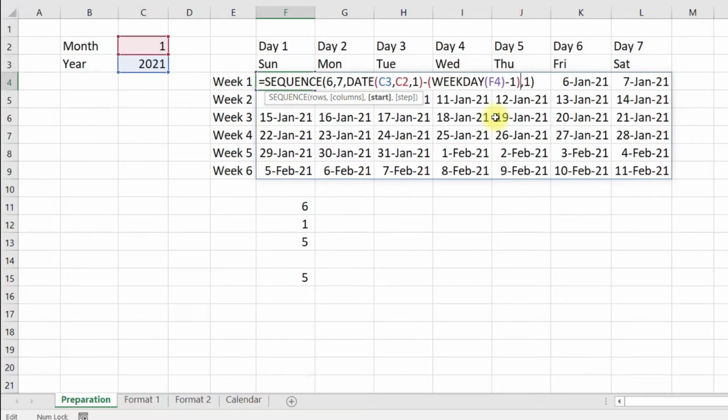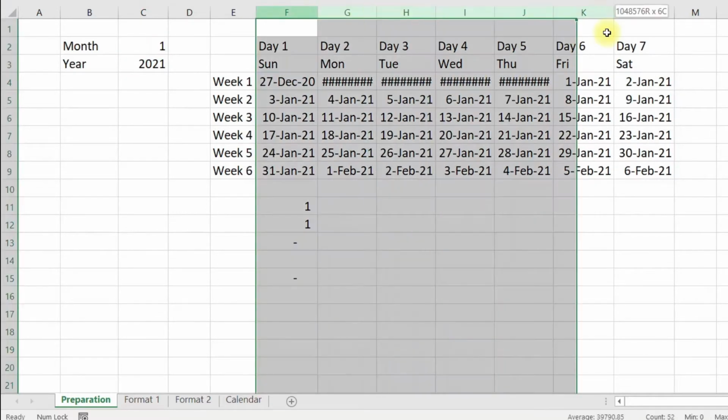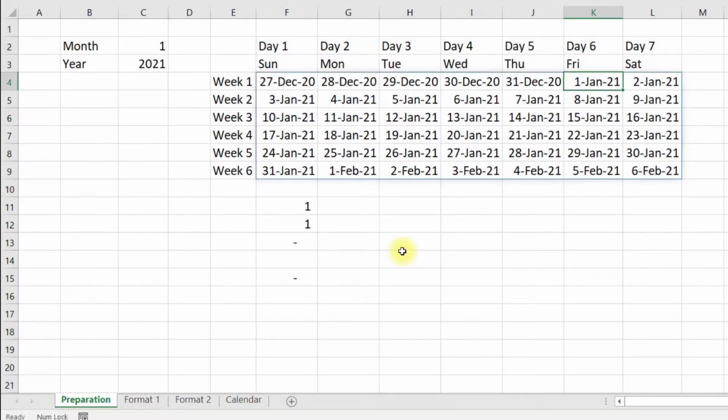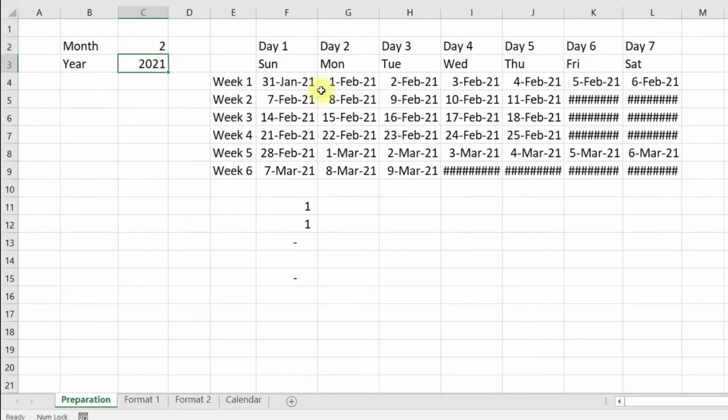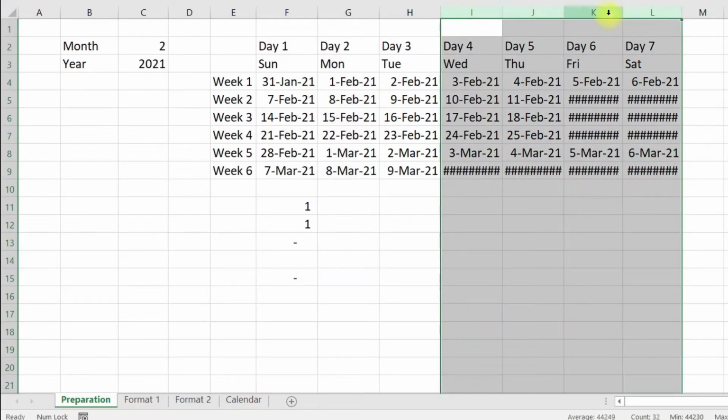Guys, I am putting the formula in cell F4 and I am referring to cell F4 in my formula. I will get a circular reference. So instead of F4, I can use this function, copy and paste it here. Now press enter. Let me adjust the width. Guys, here I am getting January 1 on a Friday. It means that my formula is working. If I change the month to February, my numbers are updating.